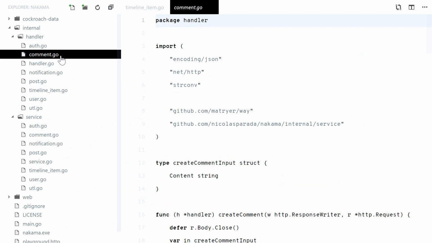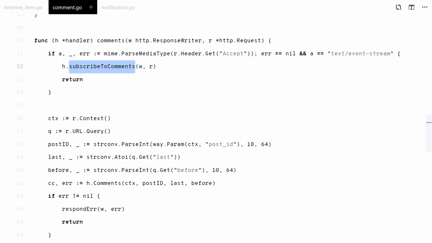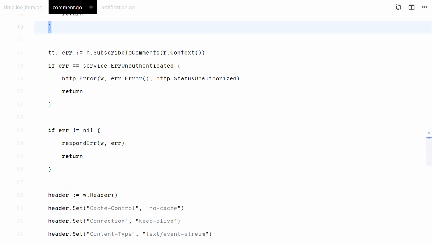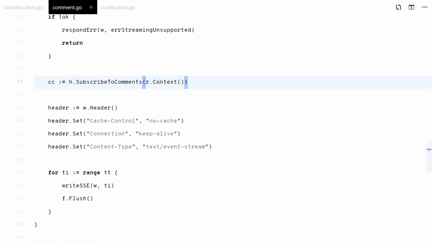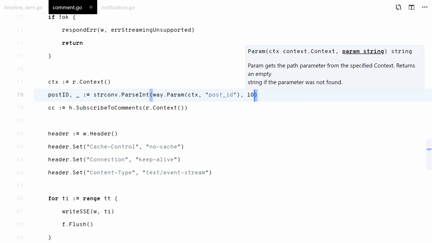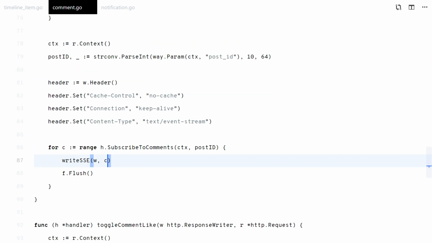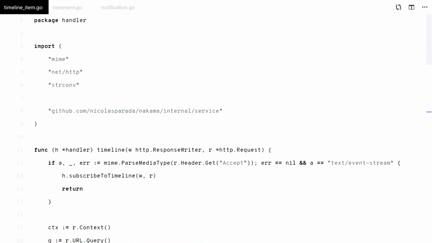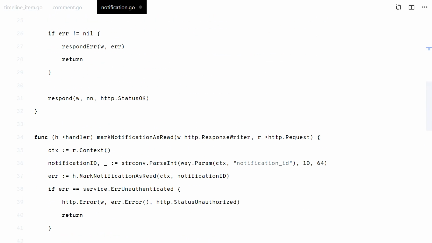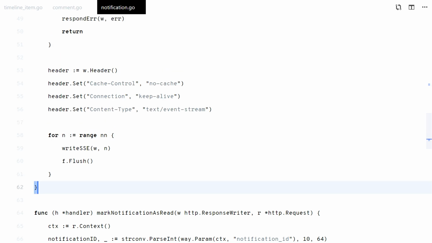Okay, let's quickly do the same for the other endpoints. For the comments, I don't need to handle errors. But I need to get the post ID from the URL path. That is it. Now, notifications. Done.